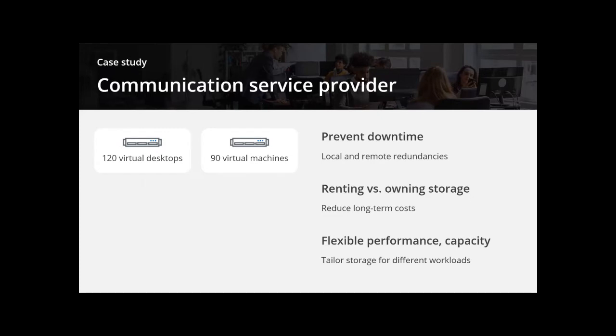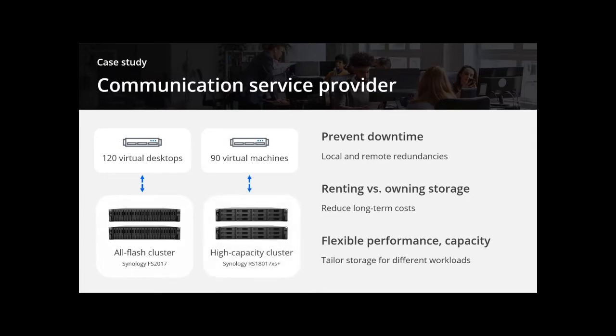So they landed on Synology. Their virtual desktops were covered by a high-performance all-flash cluster that runs in high availability. So if either of these two devices goes down, the other will step in and maintain their operations. Their virtual machines, which is a growing component, landed on our most expandable devices. So as their storage needs grow, their device can easily grow with them, adding on additional bays to keep their data capacities current and up to date as they step forward into the future.